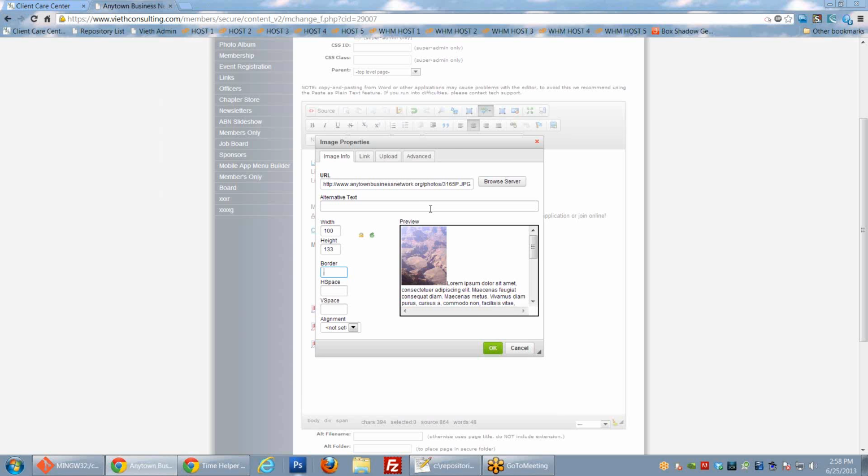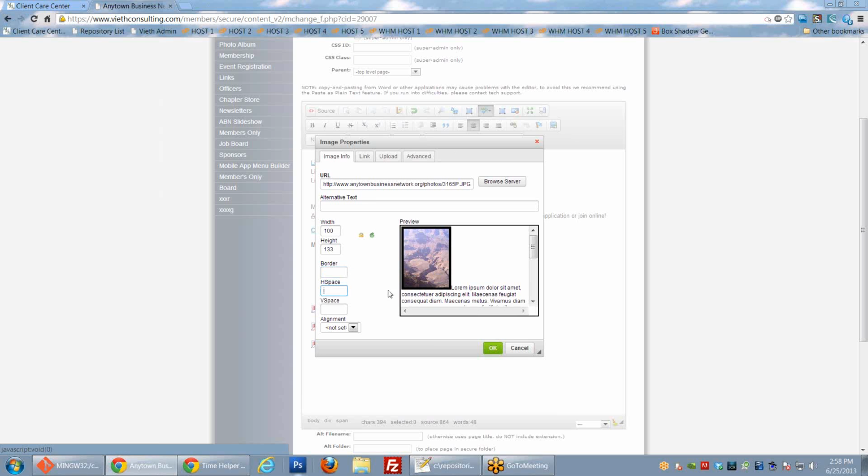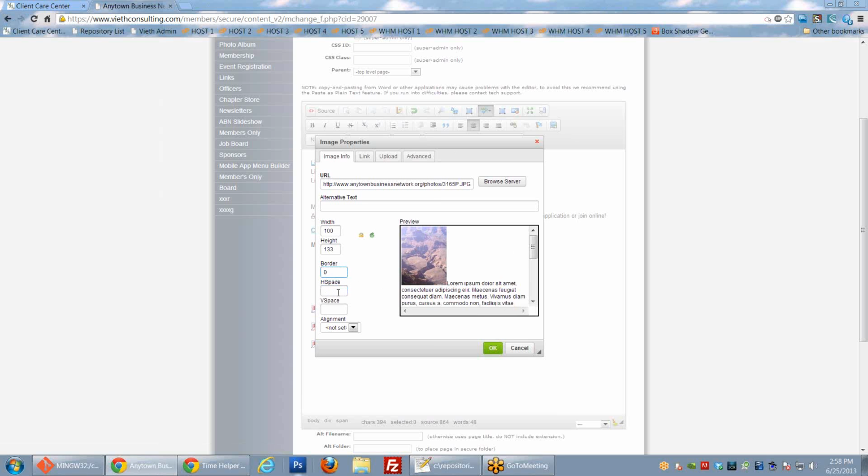Or, if you wanted to put an actual border on here, you can put a border, and this will give you a preview of what it will look like right there. And we're going to put 0 back in there. Okay. Now, the next 2 down here are HSpace and VSpace. What these refer to are horizontal space and vertical space, and it's basically some padding around the image.